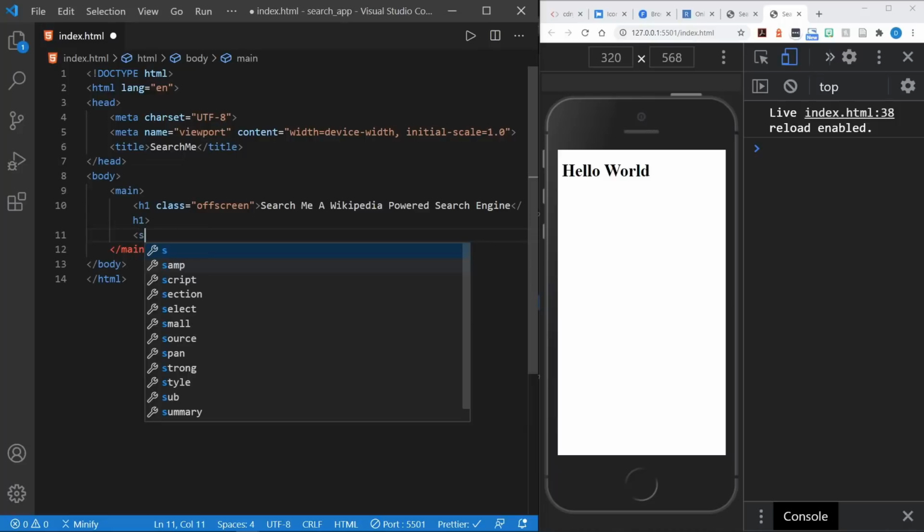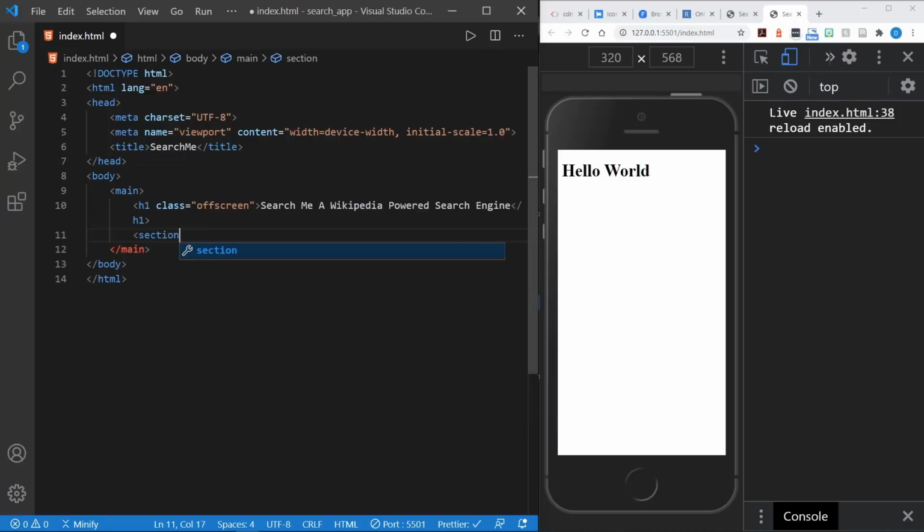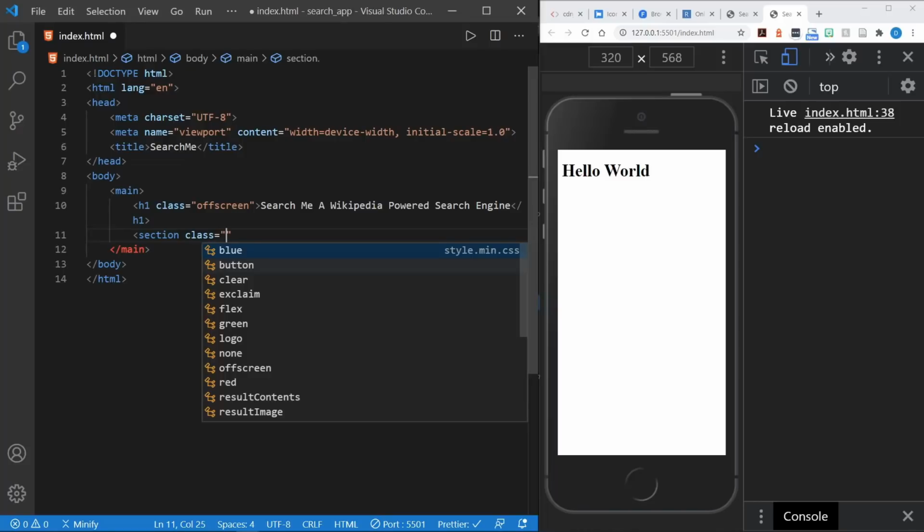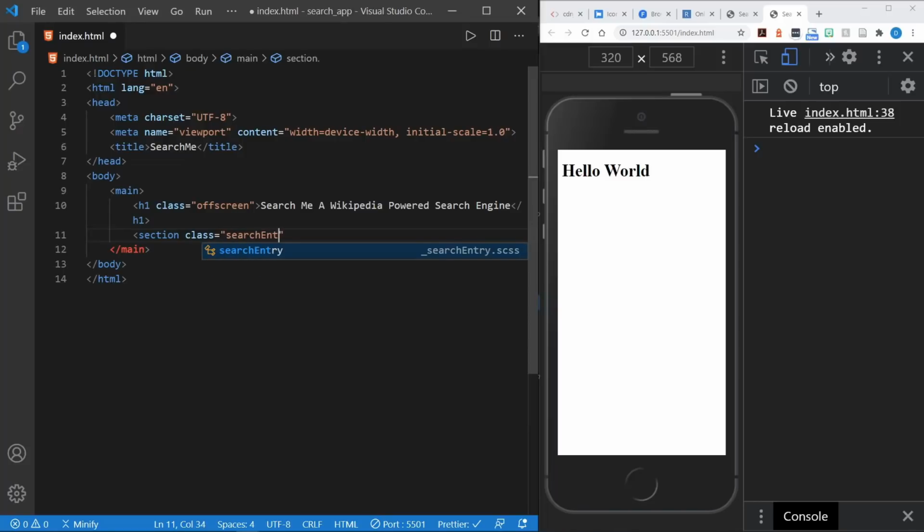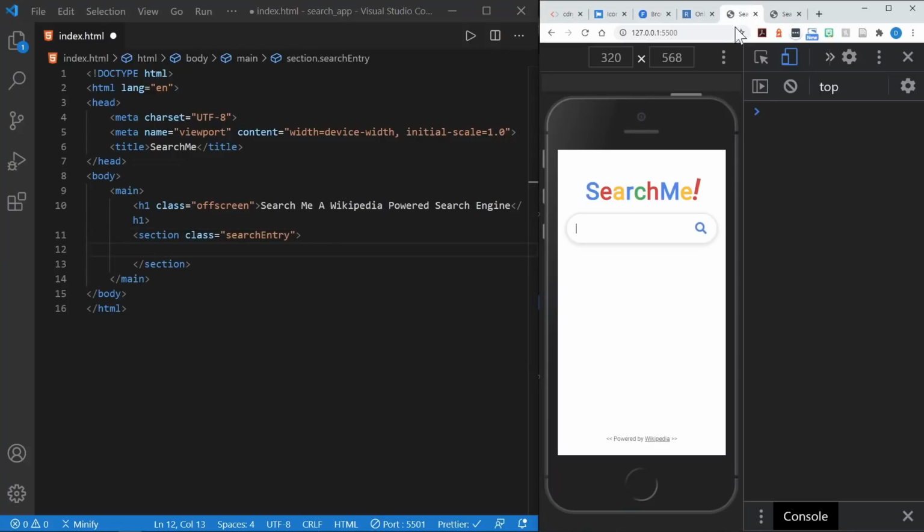Okay, now we'll create a section within our main element, and this section will be one of two, and this will be the search entry section. This is the section that will have our search bar, and let's look at our example one more time. This will be this top section. The second area will be the results. So this is our search entry and then search results.